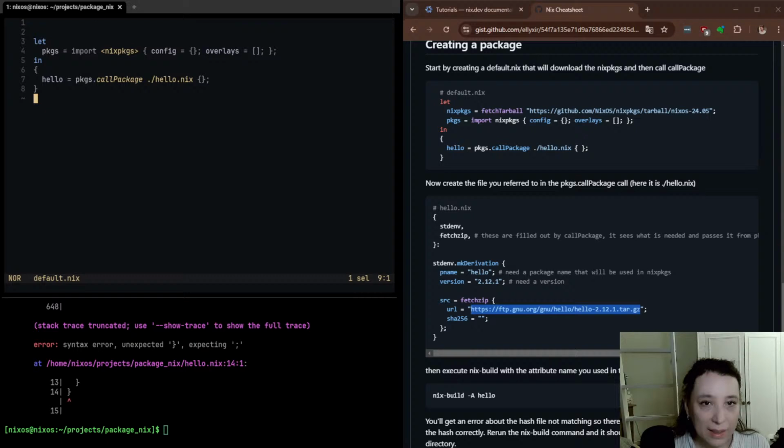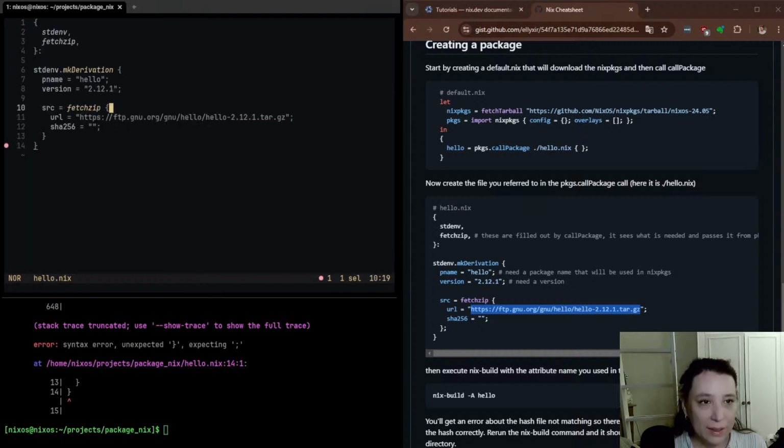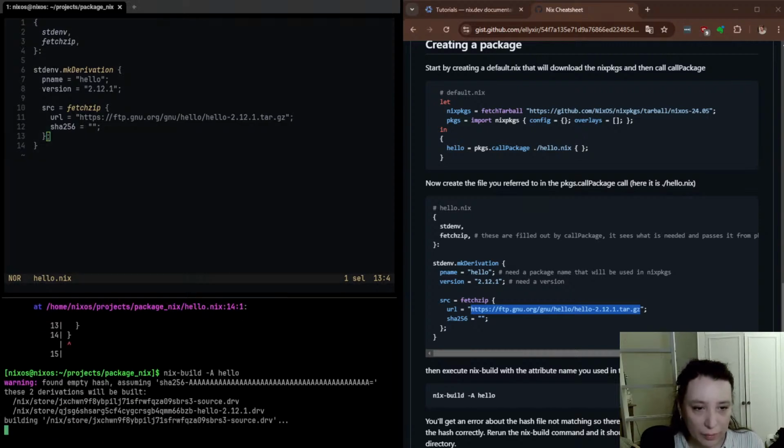All right, it didn't like hello.nix line 14 because I didn't have a semicolon here. This is an assignment. Function, attribute is equal to this thing, and so it needs to have a semicolon at the end. I always forget that. There we go.